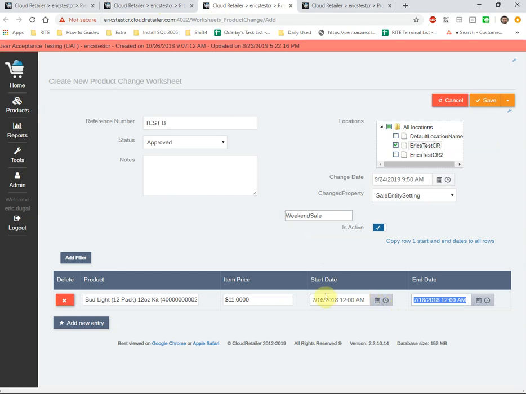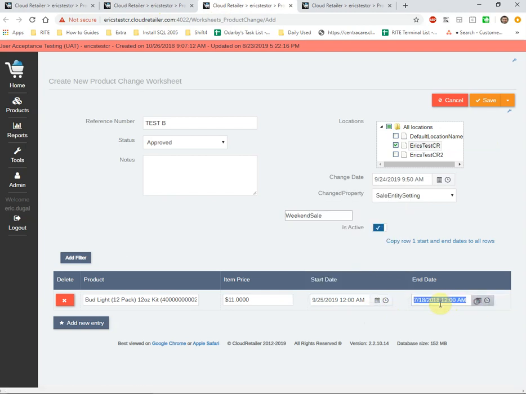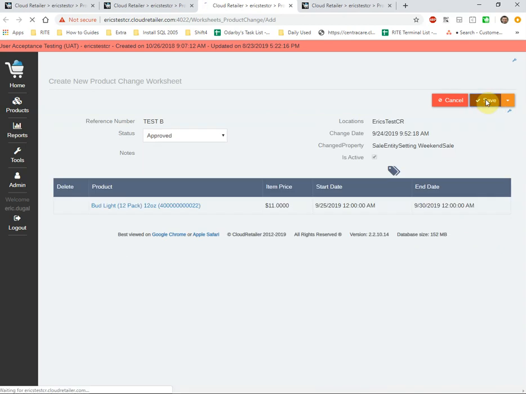And here's where you can set a different date and time. So if you want it to be today's date, or if you want it to be a future date, you can do that. And then it won't take effect until that date and time. So you can set it to start tomorrow and run until the 30th if you wanted. And if you add a bunch of items in here, you can also choose copy first row to all of them. It'll copy the date and times to all the products that you have in here. You can go ahead and save that, and then those are available.